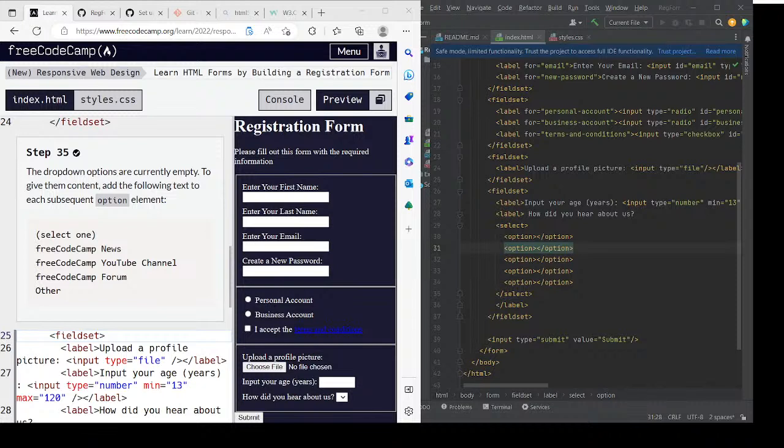Is this working? I'm testing my audio. Looks like it's working. Oh, is this working? Yep, there it is. Alright, so it is now working.